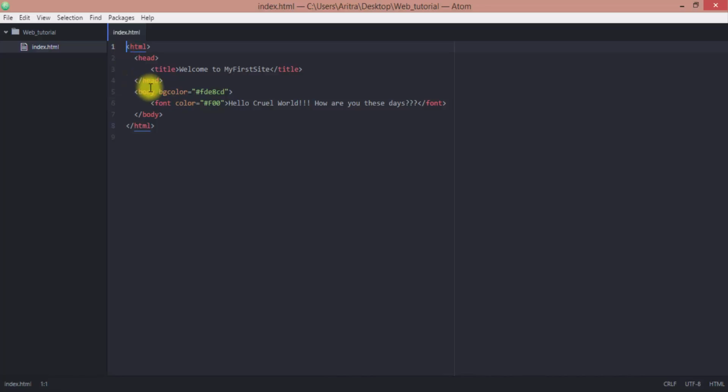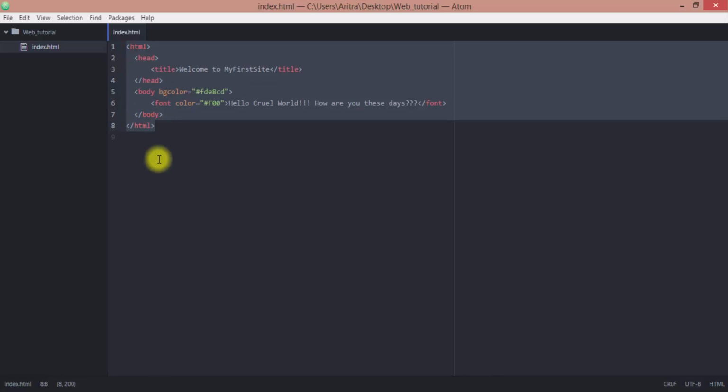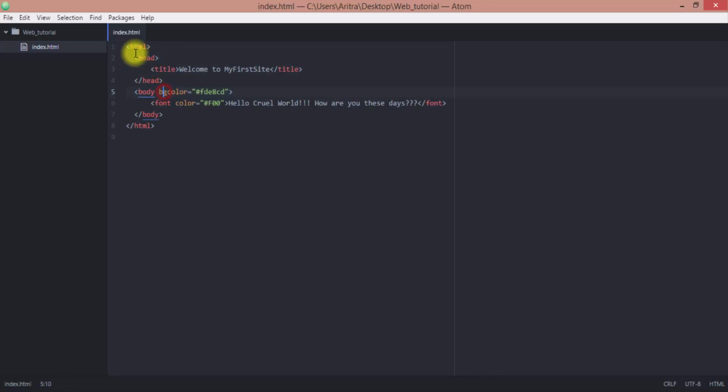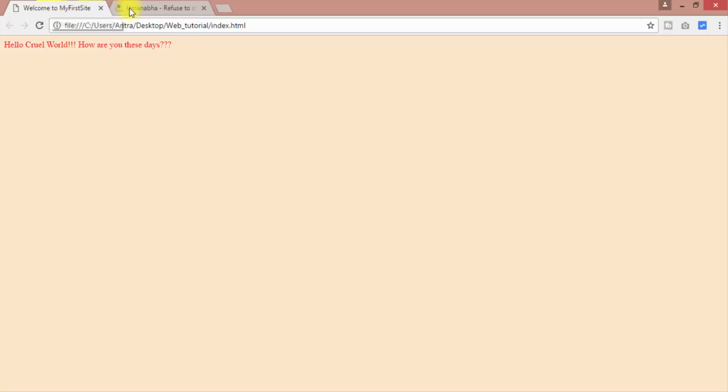So from today's lesson we have learned that this is the basic structure of an HTML document, and title comes under the head section, and anything we write between this title tag will be appearing over here. Welcome to my first site.